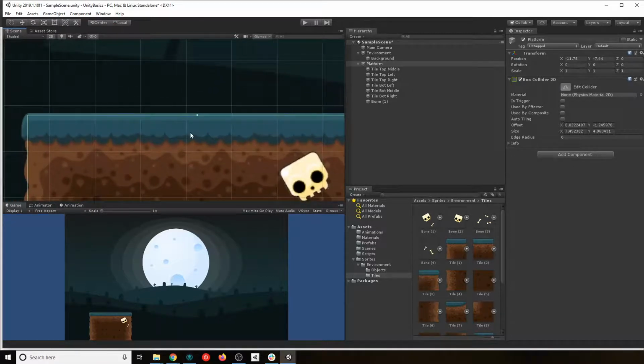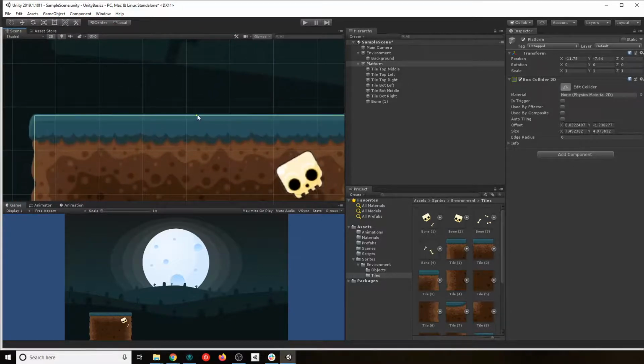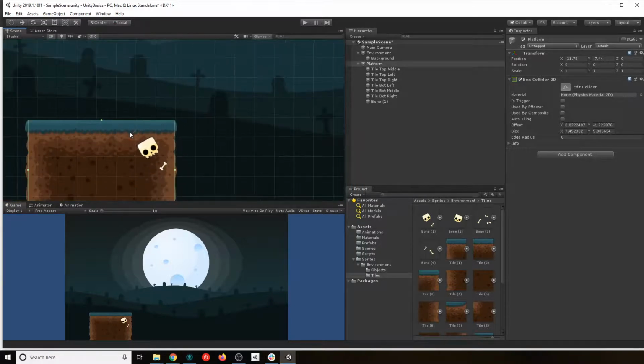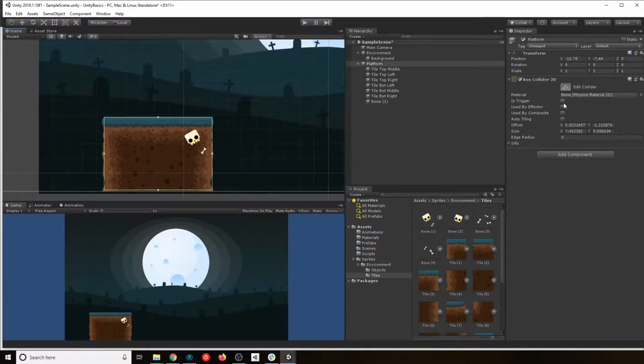I want to have it here, put it over here a little bit. That's perfect. Okay, so I have my collider there and it is colliding perfectly.